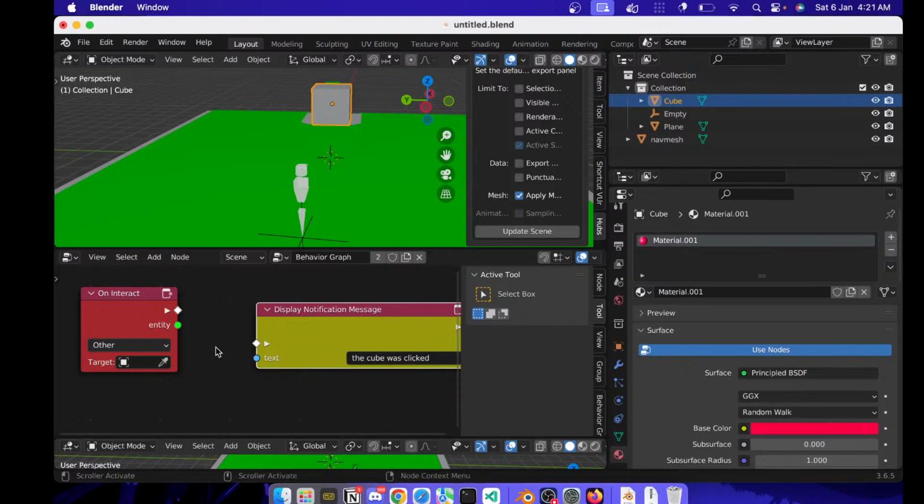So for example, this was my message and I've added it to scene, but I will have to select my target because it was for the scene. So my target is this cube. Okay, you select it from here. All right.